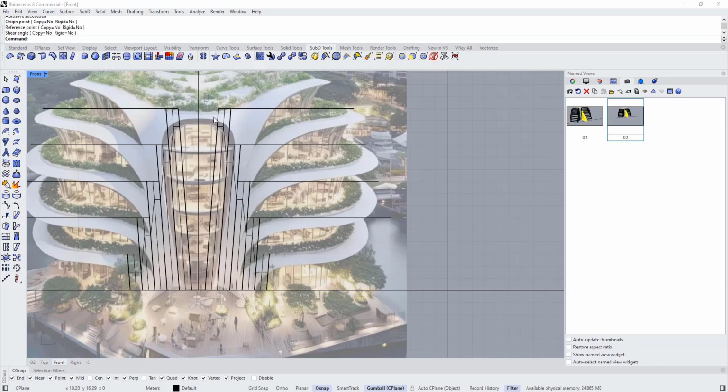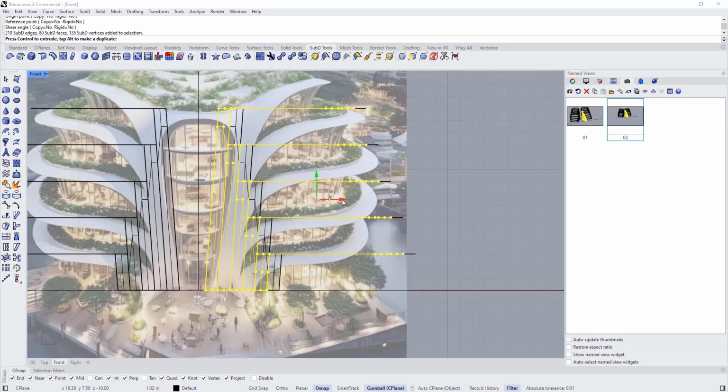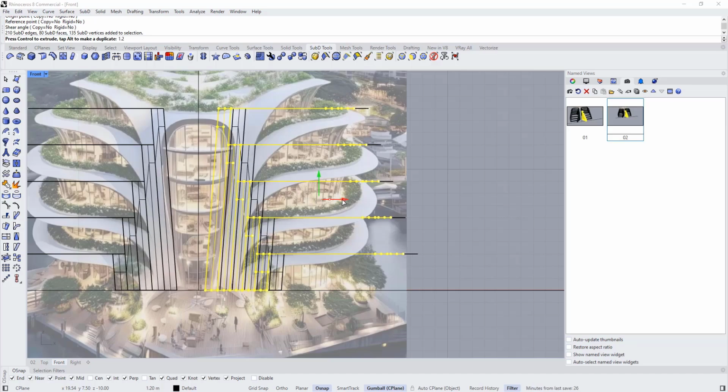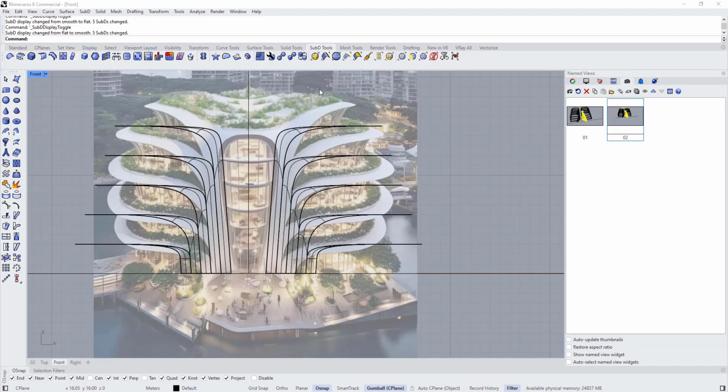Okay, this looks good. Hold the Control Shift, select all these faces, and let's move it away more, maybe 1 meter or 1.2. Click. So we have our slope.